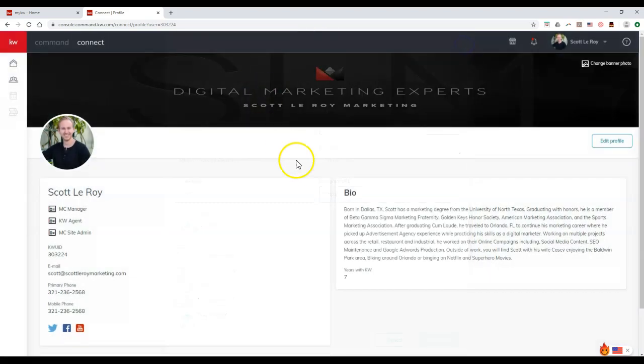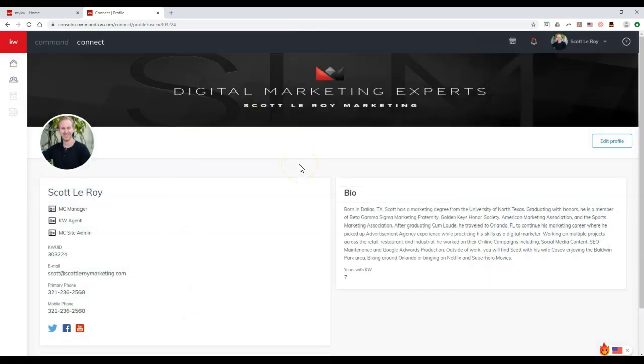All right. Now, I said there were 4 locations. There's actually 5, so I apologize. The 5th and final location that you also want to update this on is going to be under KW Command 2. The final place is under the Command backend.